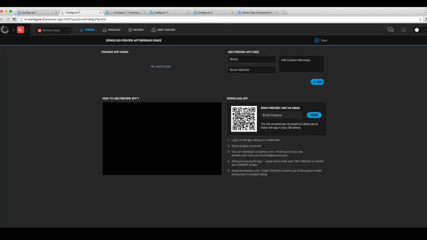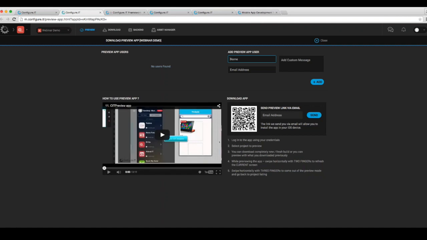So in the preview section of the configuration, you can add specific preview users, and they will be able to log in and then see the specific project, in this case, this project only, and provide you the feedback. Now, how do they provide feedback? Let's switch back to the preview app.